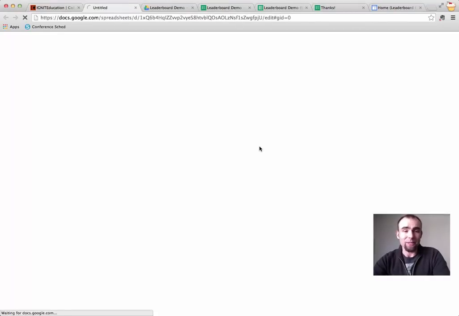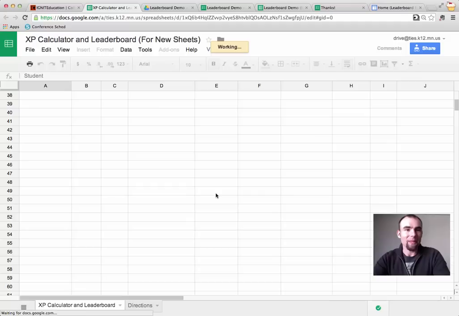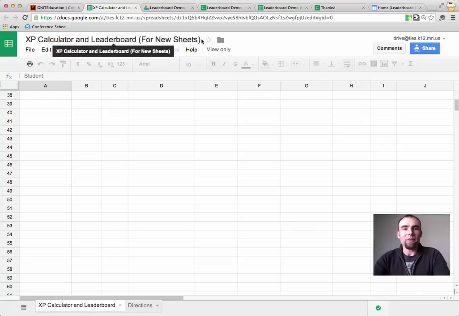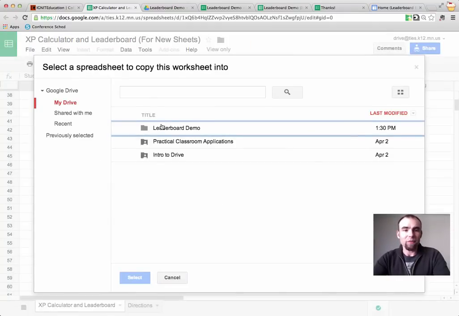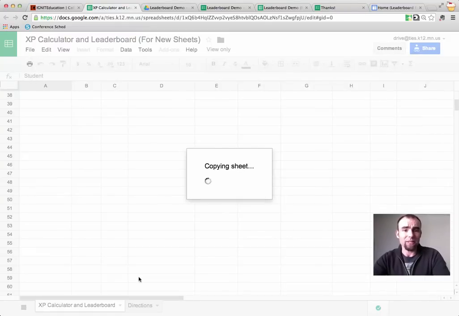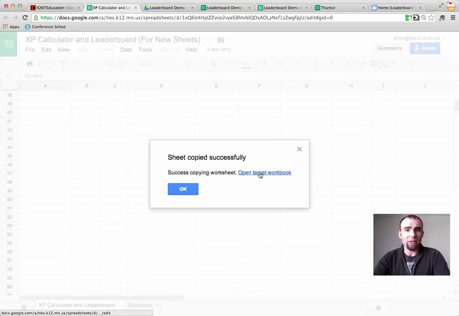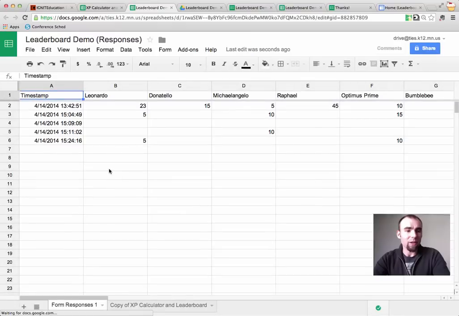So I'll bring it up. This is going to be view only. Just wait for it to load. I'd like to call your attention to the fact that this is for new Sheets, the new version of Google Sheets. You can tell because there's a little green check mark down here. It won't work with the old Sheets, but if you're using new Sheets, it will. All you have to do here is select the drop-down menu from the tab and click Copy To. Then just find in your drive wherever your leaderboard results are going, your responses, and click Select. It will copy the sheet, and let's open up that target workbook. It is putting it in there now, and there we go.